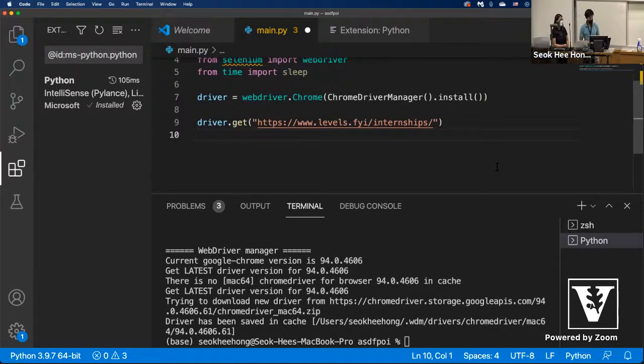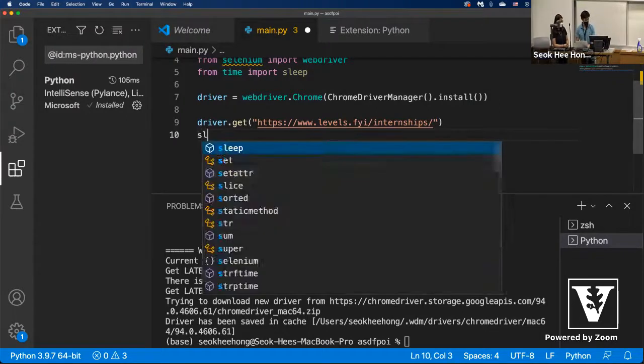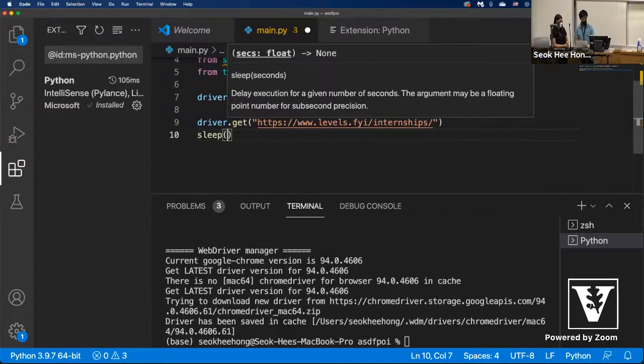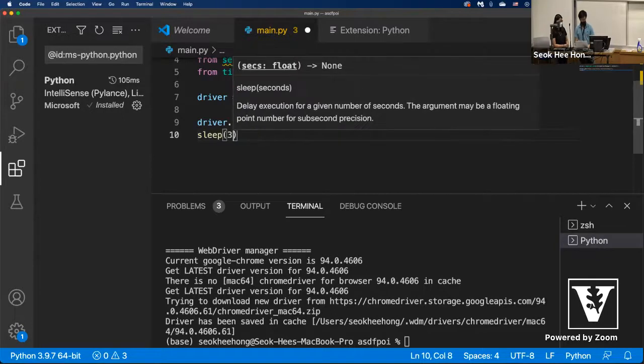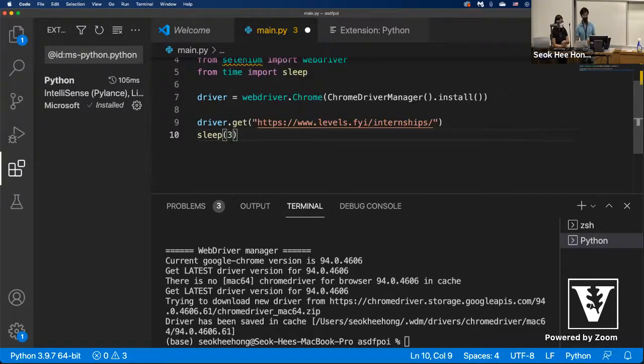All right, so I imported sleep. What I'm going to do is tell my Python script to sleep for 3 seconds. So this will hopefully be enough time for our data to actually load. Also, if you want to scrape websites and make a lot of web requests, you're going to use sleep a lot, and you want to set a random time to it so that you make sure that you're not overloading the server and the server doesn't think you're doing anything bad.